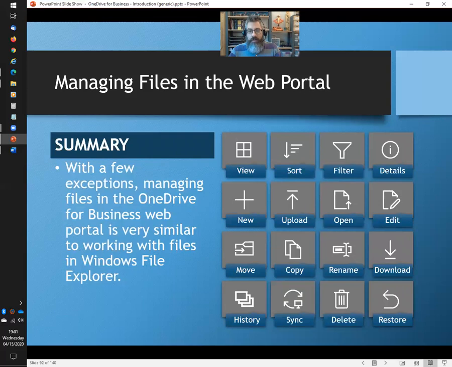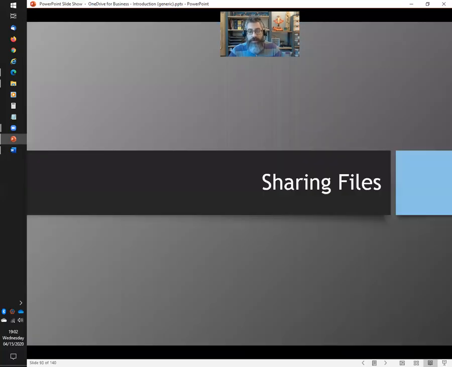Okay, I would say the ones that might be the newest to you are things like the move and copy interface, which are a little bit different. The details pane, like we talked about earlier, is something that you might not be as familiar with. But I think the rest of these, and versioning, but we'll talk about versioning in another class. Okay. All right. Let's get into talking about sharing.